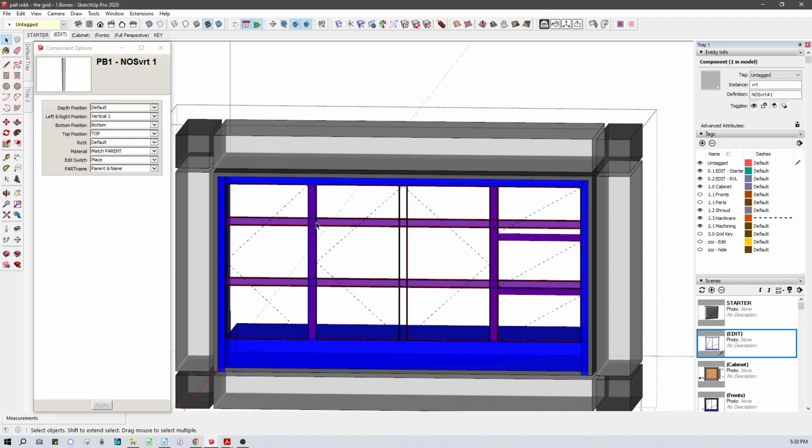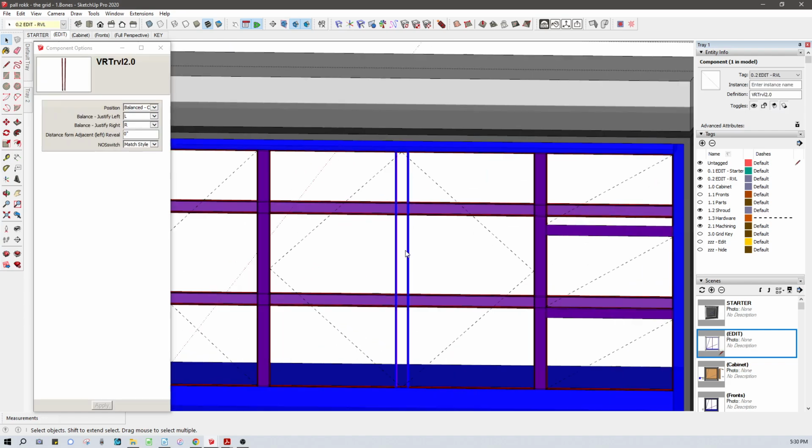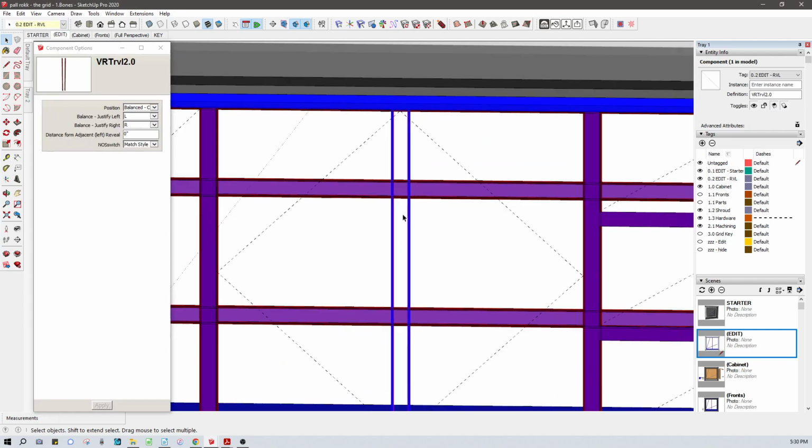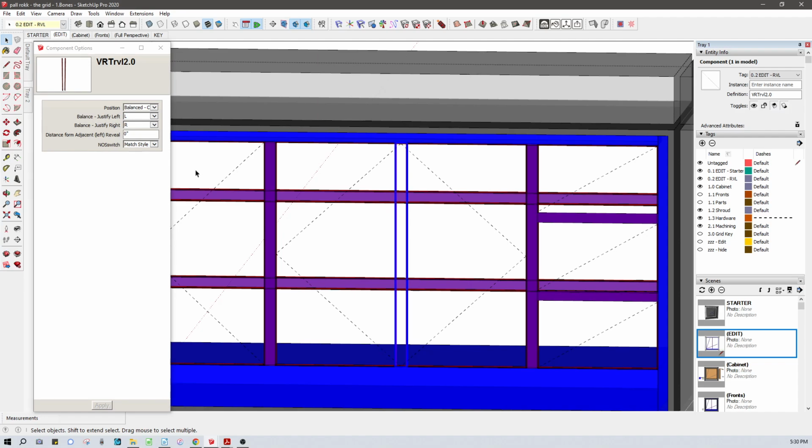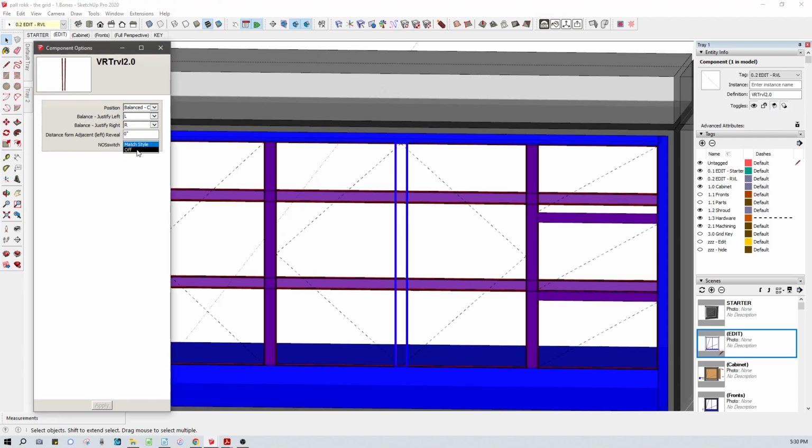Okay, and so for this one, we wanted 14 and 11/16 from the center reveal. And as you notice, this is a wider reveal, but we don't have a nosing there. So what I'd like to do is turn this nosing switch off. And that's going to snap that back to an 1/8 inch centered on my reveal space.